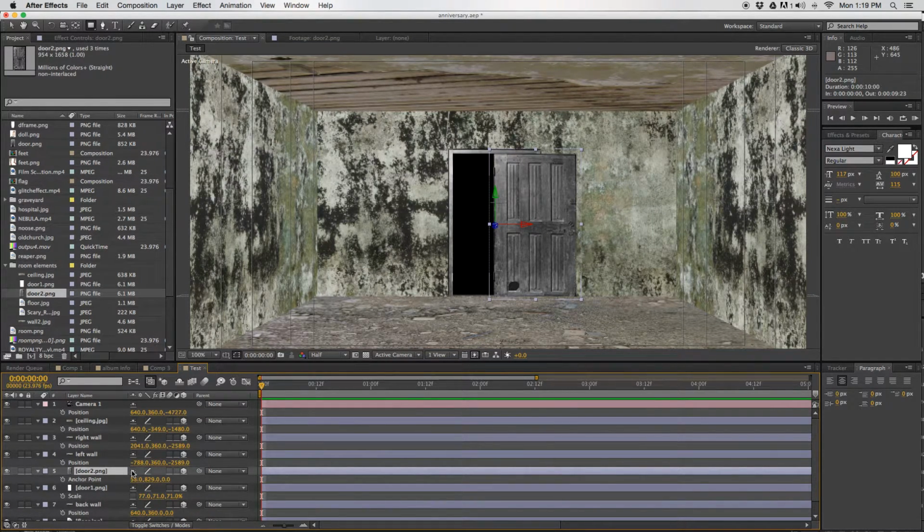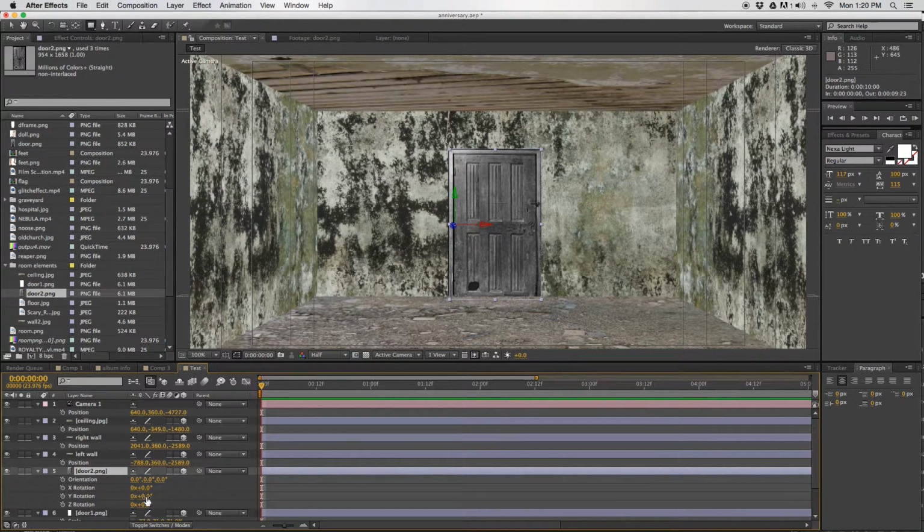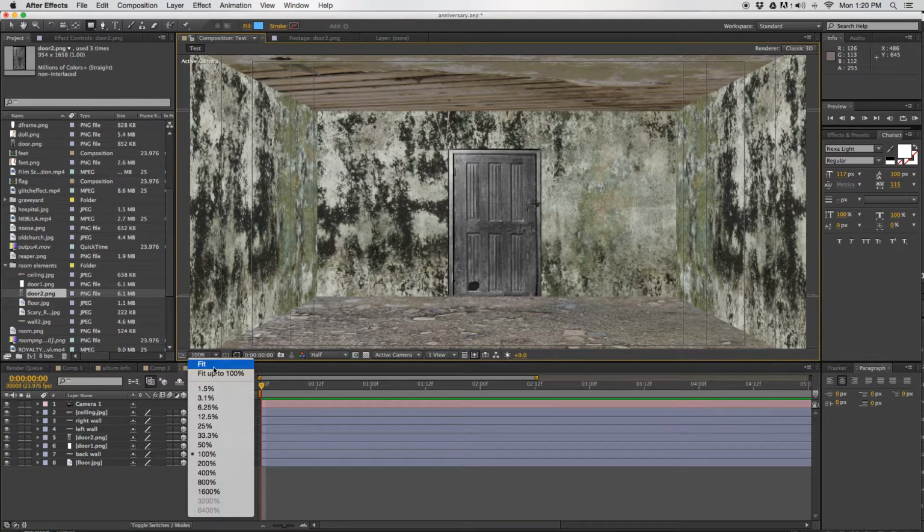So there we got it lined up. Press P and we'll bring it back. And then if we go to R, we rotate the y-axis, you'll see it opens like a door opens. So that's cool. So that's pretty much it.